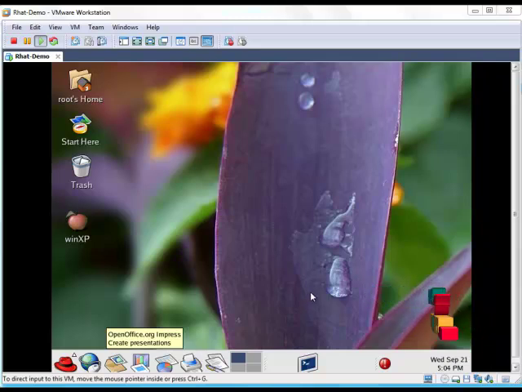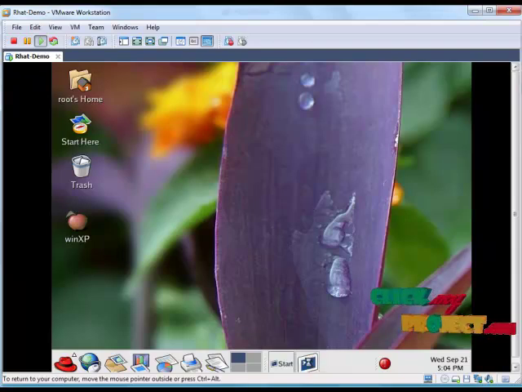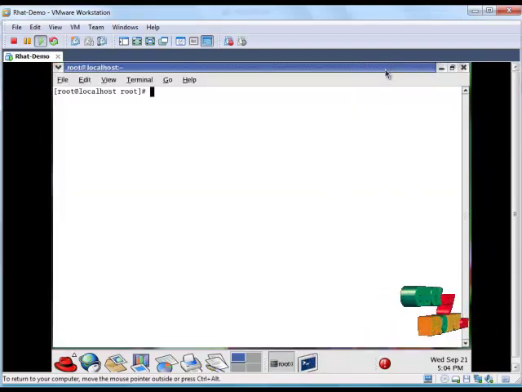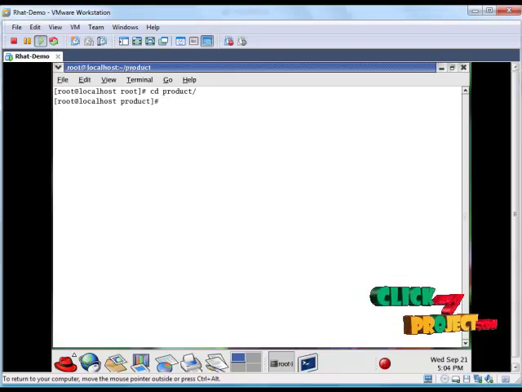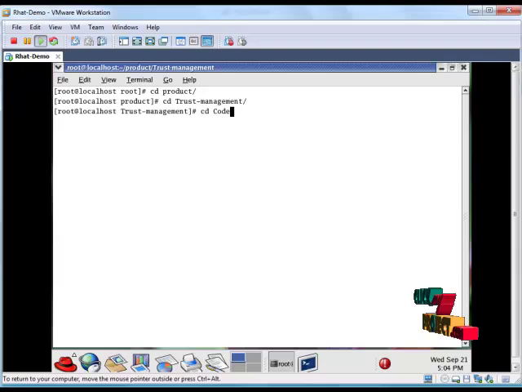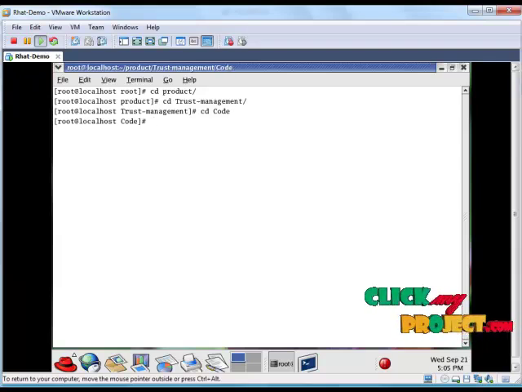Let us see the output of our project. First, open the VMware workstation. In that, we click the terminal window and change the directory to our project folder. For that, we type cd space and our project code folder name, so cd space code. Then this is the syntax for running our TCL file: ns space main.tcl.